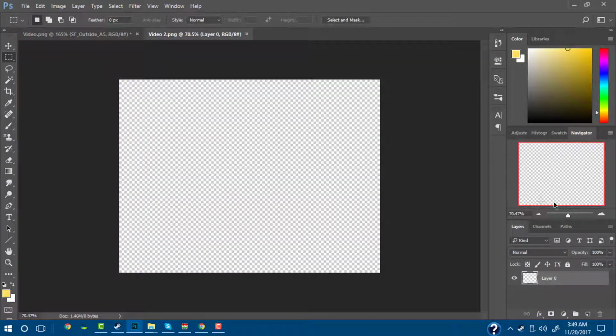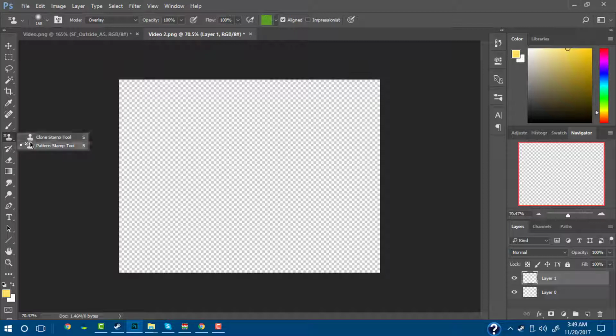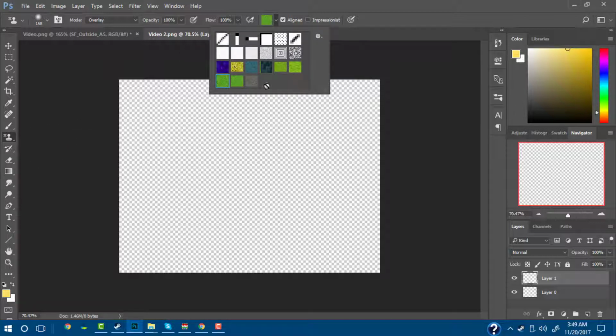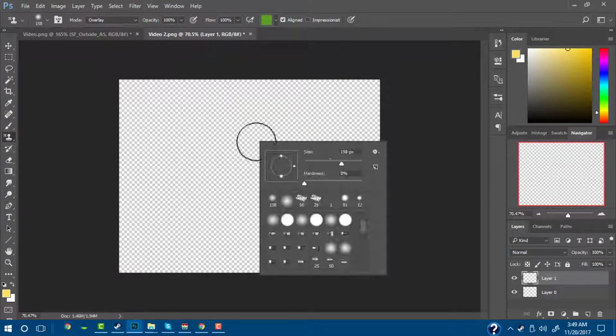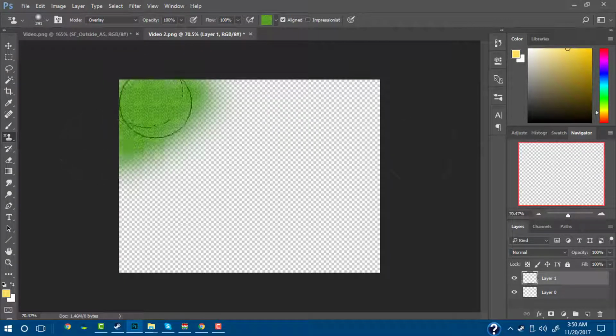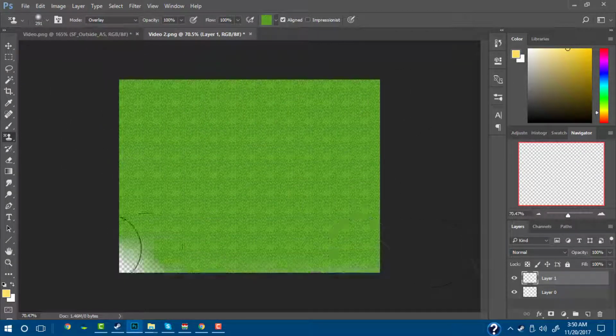We're going to go into here, and we're gonna put down first the grass. So grab this tool right here, the pattern stamp tool, and your grass should be somewhere up here. So let's see, it's one of these, basically this right here, and just paint all that grass on. And there we go.